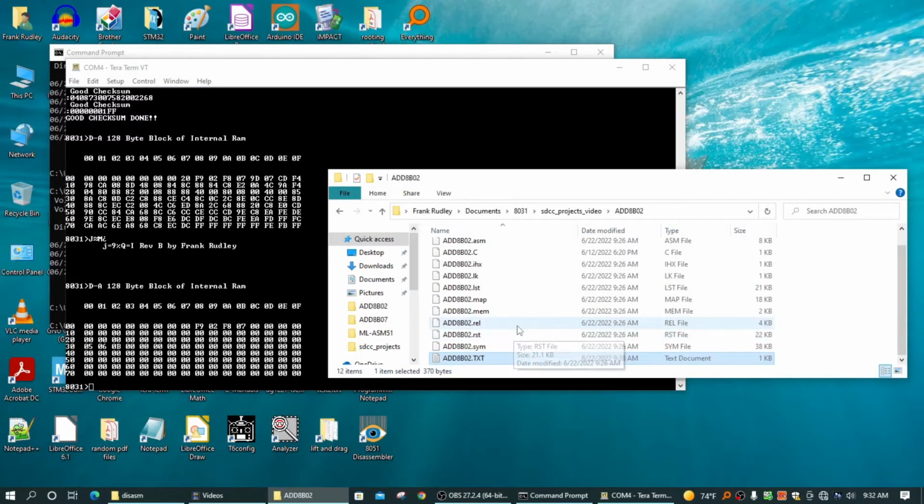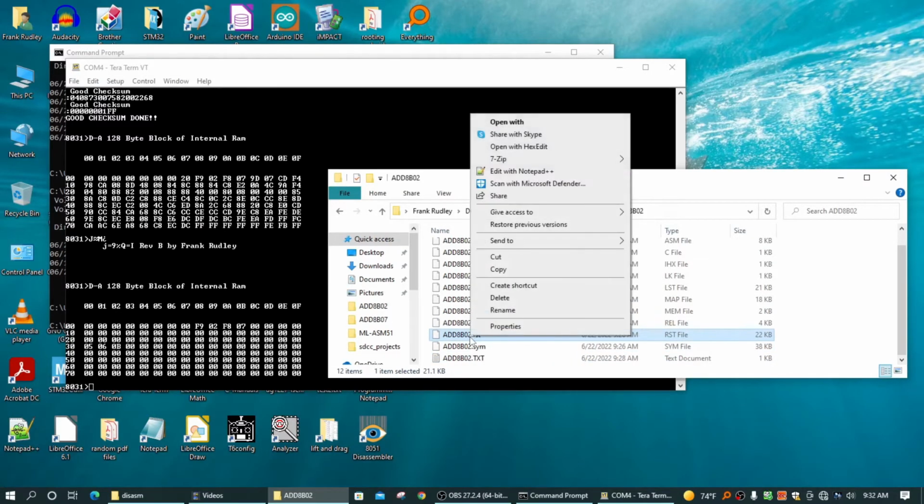So the compiler does give you this file called the RST file. So let's take a look at that.